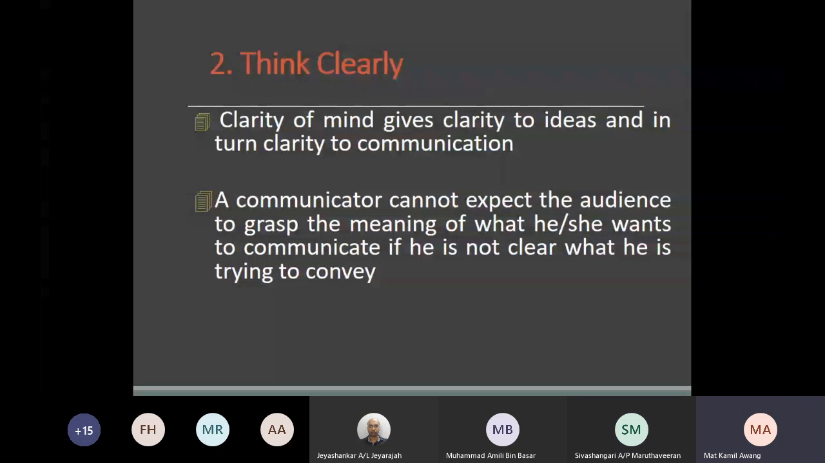A communicator cannot expect the audience to grasp the meaning of what he or she wants to communicate if he is not clear what he is trying to convey. So you must be clear first of what you want to communicate. If you don't have that clarity, people definitely will not understand what you want to present. And when the audience asks you a question, you get lost because you yourself are not clear of what you want to say.